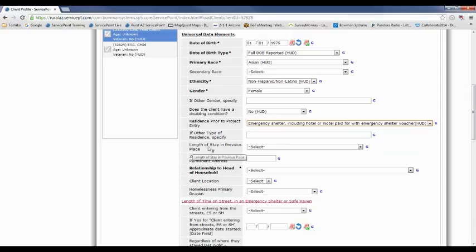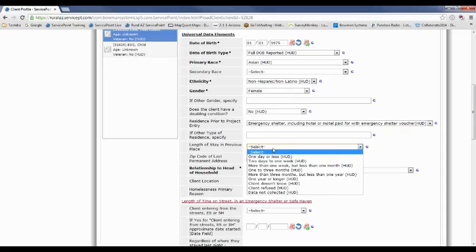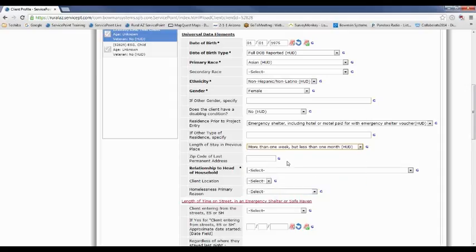Then we have length of stay in previous place. This relates directly to the question above about where were they prior to project entry. So for whatever answer you chose, in this case emergency shelter, how long were they in that emergency shelter? 1 day or less, 2 days to 1 week, more than 1 week but less than 1 month, 1 to 3 months, more than 3 months but less than 1 year, 1 year or longer. I'm going to choose more than 1 week but less than a month.